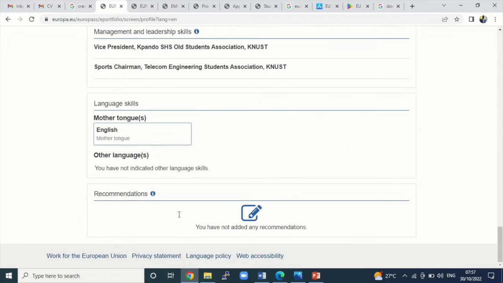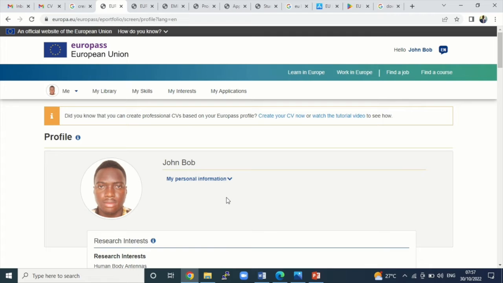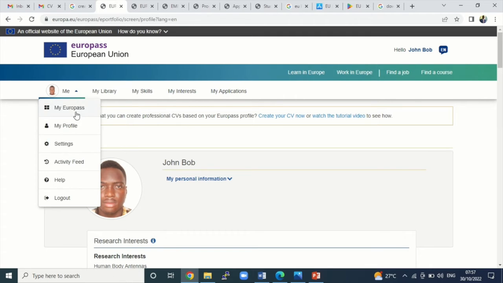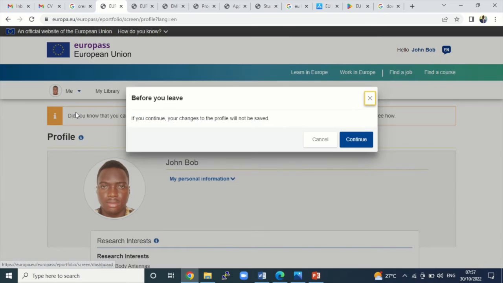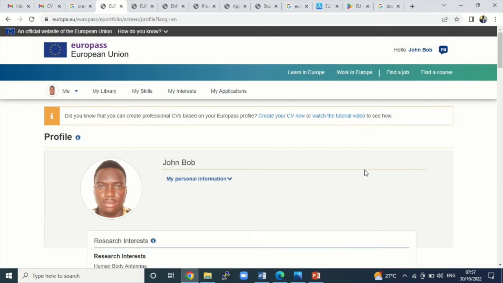So once you create your profile, now let's get to the part where we want to create the CV itself. You come to My Europass. If you want to create the CV, you come to My Europass. So you click on My Europass. Because I was trying to do some changes, it said before you leave, your changes to the profile will not be saved. I don't want to do any changes because I've already done it.